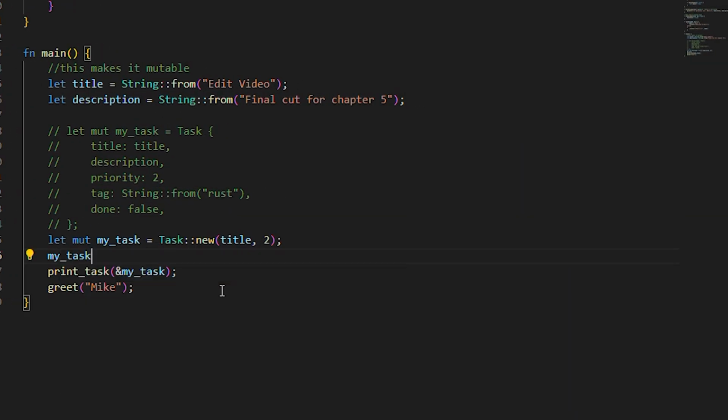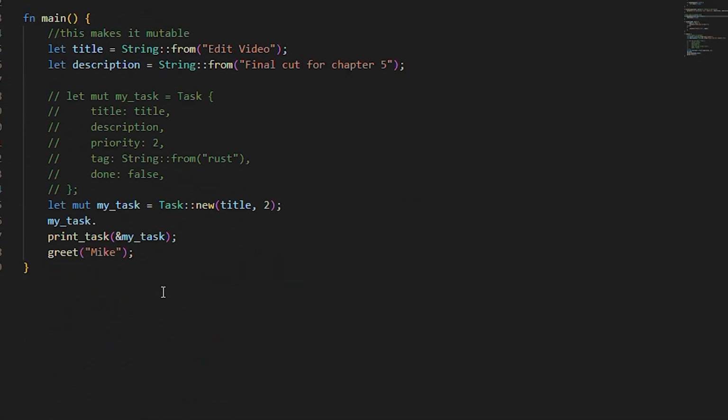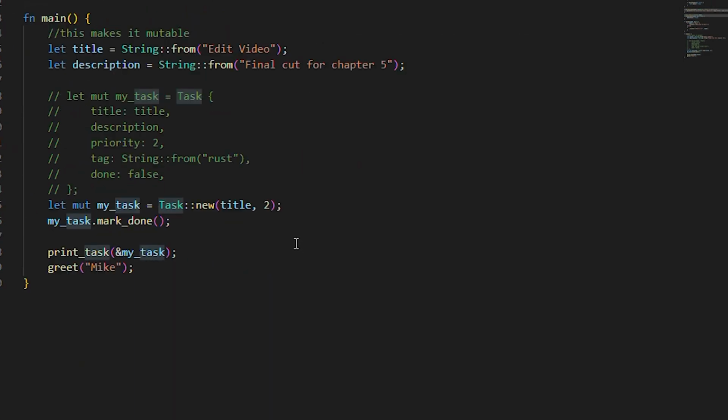Now, let's plug this into our project. Replace the manual struct creation with Task::new. And let's use task.mark_done to clean things up. Boom! We're object-oriented now, minus the baggage.